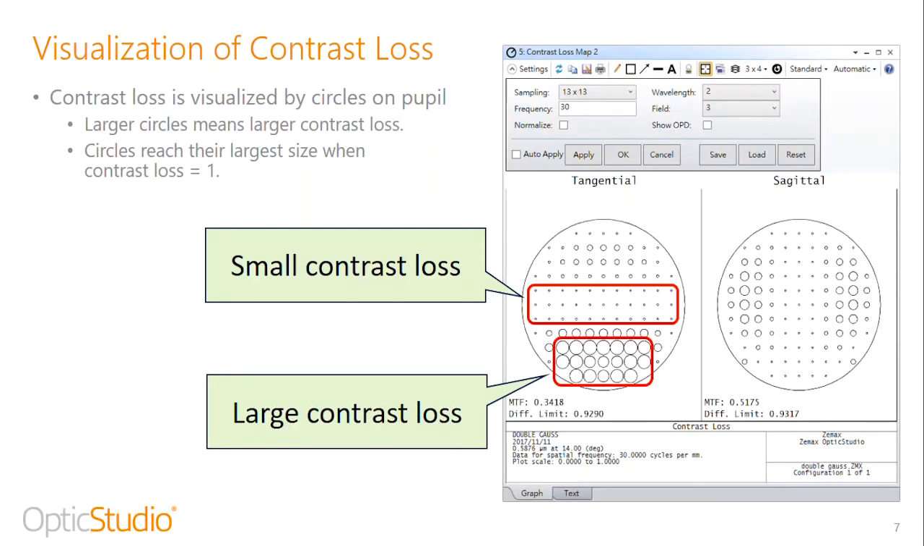Okay, so let's go back to the contrast loss map. Contrast loss map is a tool that can visualize contrast loss over the pupil coordinate, as we mentioned before. For each sampled point on the pupil, the contrast loss is represented by circles. The larger the contrast loss is, the larger the circle is.